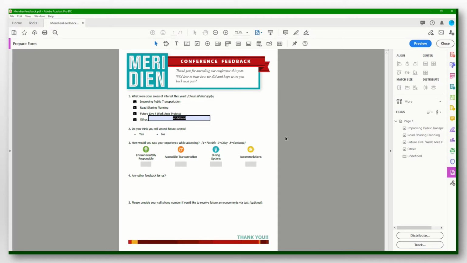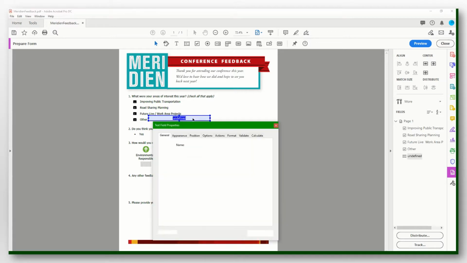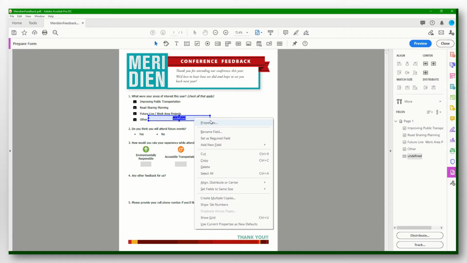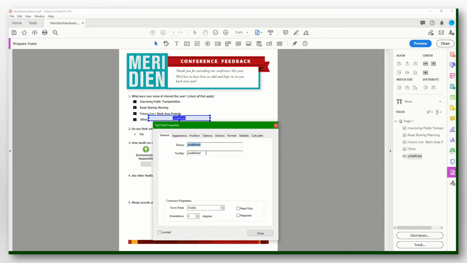Now what this has done is identified some fields that are already placed in there, these check boxes and this field here, but that's just about it. So we're going to be adding some more. On the text field for other, where it says undefined, you can either hover over that and double click to get to the field properties, or you can right click on it and click on properties. When you get there, under the general tab, we're going to change that to the word other text.